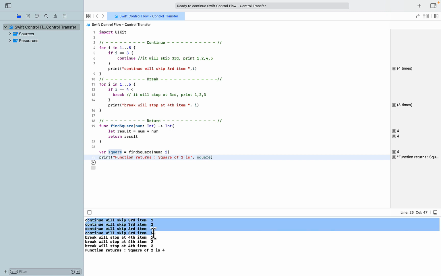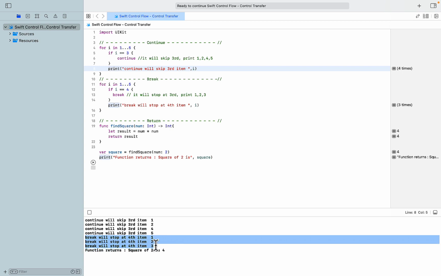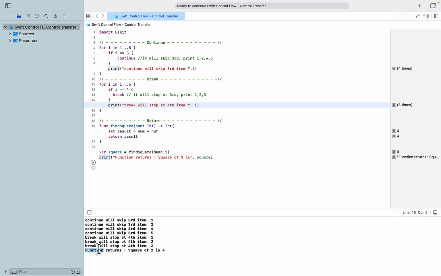If you execute this program, you can see in the console area, the first 4 lines are from line number 8 where we are using the continue statement. That means we are printing 1, 2, 4, 5. Then the next 3 are from the break statement example, which is line number 15. So it will print 1, 2, 3, and when the value 4 comes, it will stop and won't print the fourth one because the execution is already broken. And last, the function returns: result of square of 2 is 4.